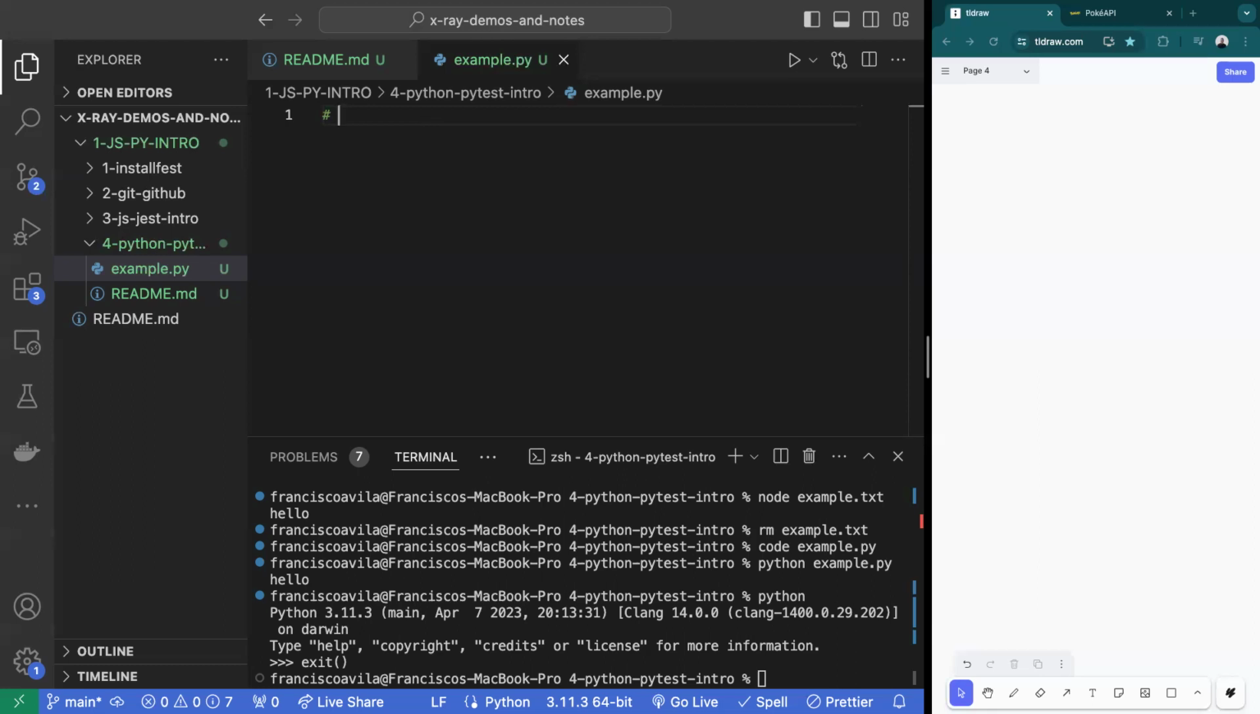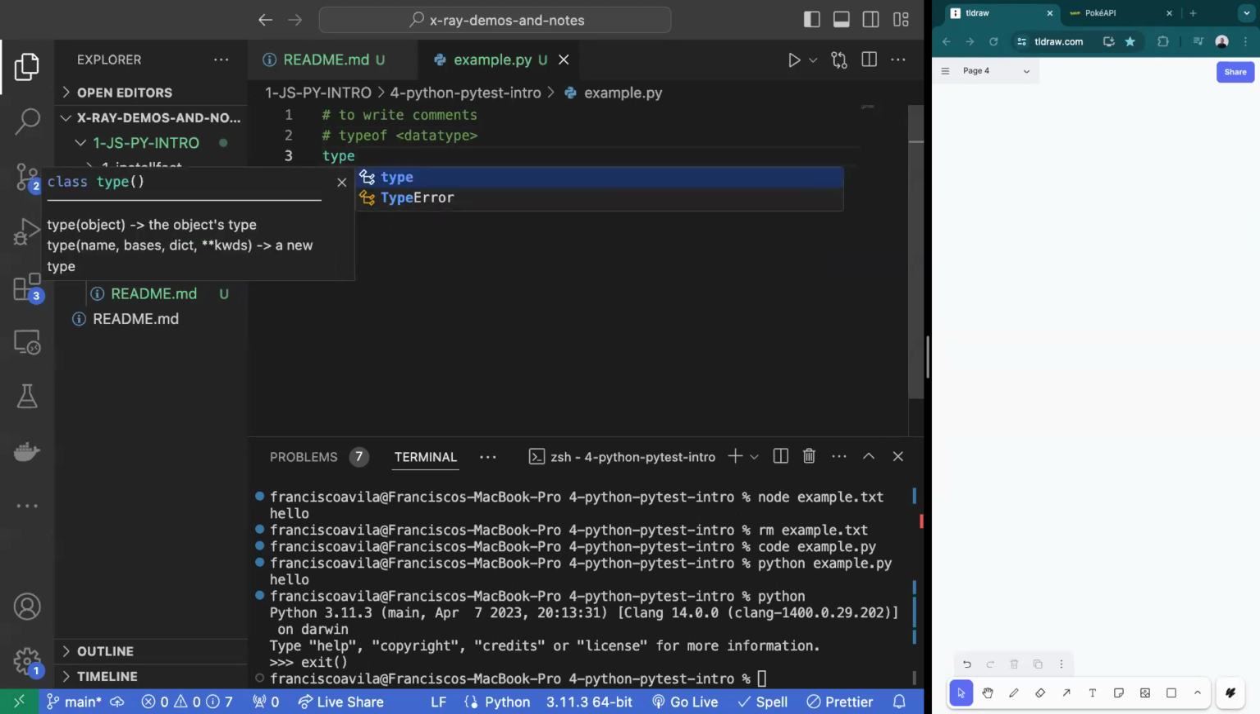We'll keep it there. All right, so we have our pound sign now, and our pound sign is actually going to allow me to write some comments inside of my code. Now, yesterday we were utilizing typeof followed by a specific data type in order to receive what that data type was. Well, Python has pretty much the same functionality. I can utilize type.